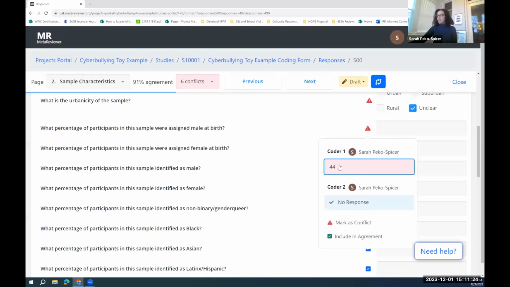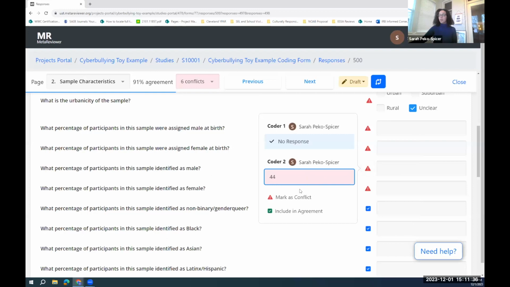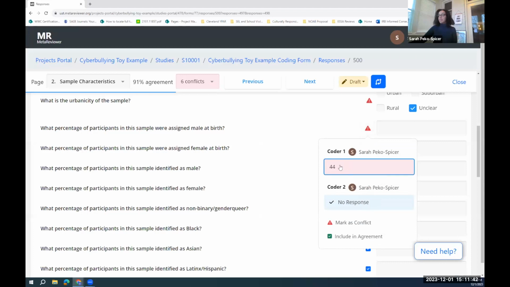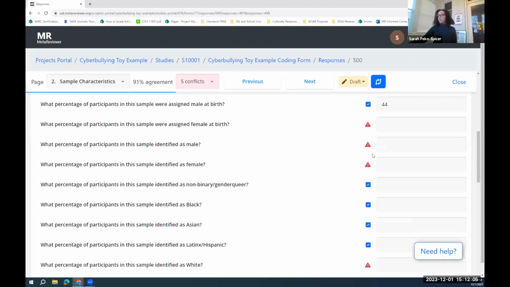You might see here, coder 2 left no response for this question about the percentage of participants in the sample that were assigned male at birth. If I go down to this question though, I see that coder 2 just put the response in a different place. And so I may go up here and select coder 1's response, but I might also say that I don't really think this is a conflict. They just put information in a slightly different place and I don't want to count it as a conflict. In which case, all I have to do is update this mark as conflict piece. And as you keep doing that, you'll see that your percent agreement will adjust accordingly.